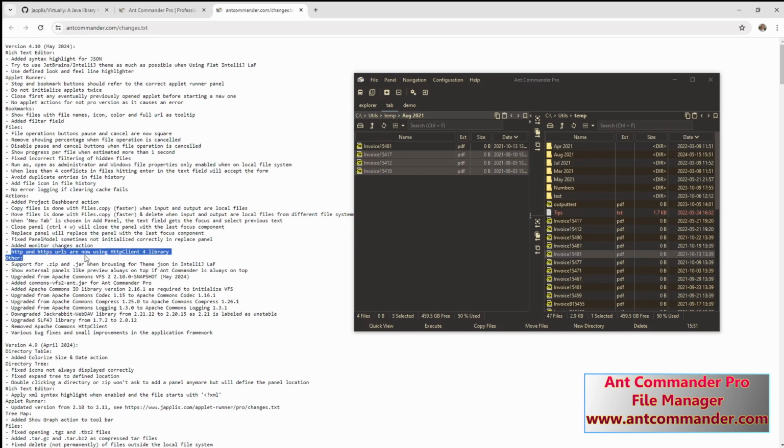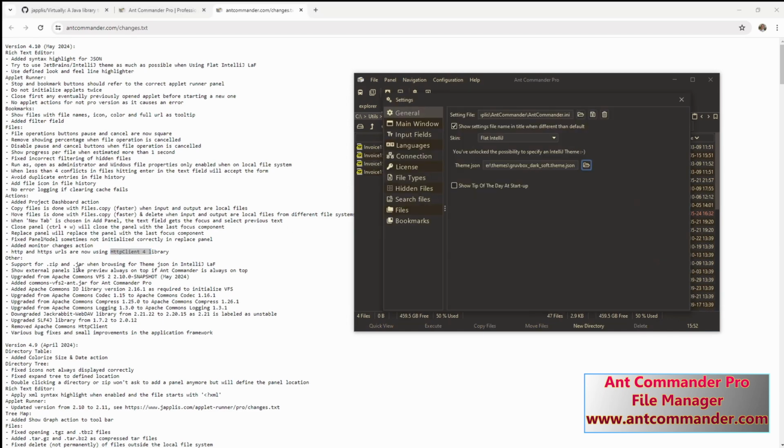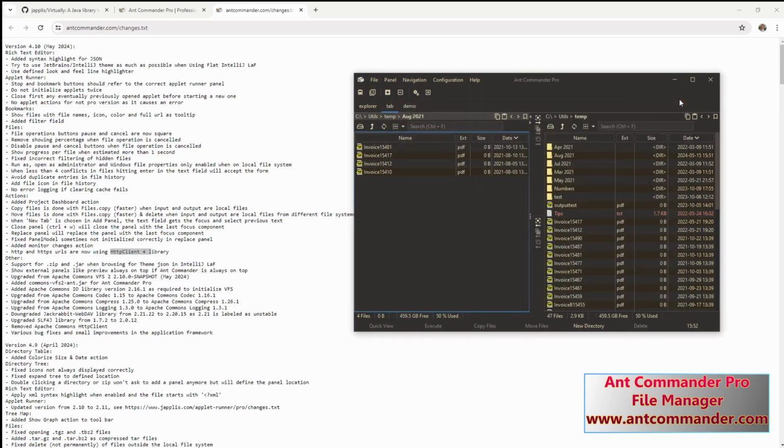And now when you go using HTTP or HTTPS, I'm using the HTTP client library. I've updated a few libraries. Basically that's it for this release, and many bug fixes at the same time. So enjoy this new release of OnCommander Pro version 4.10.